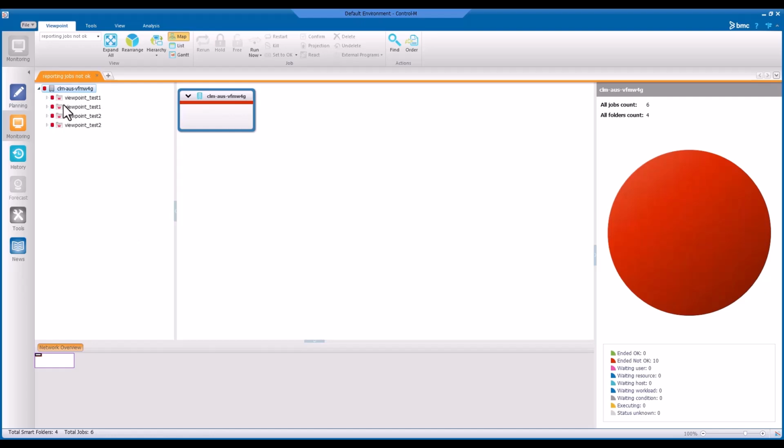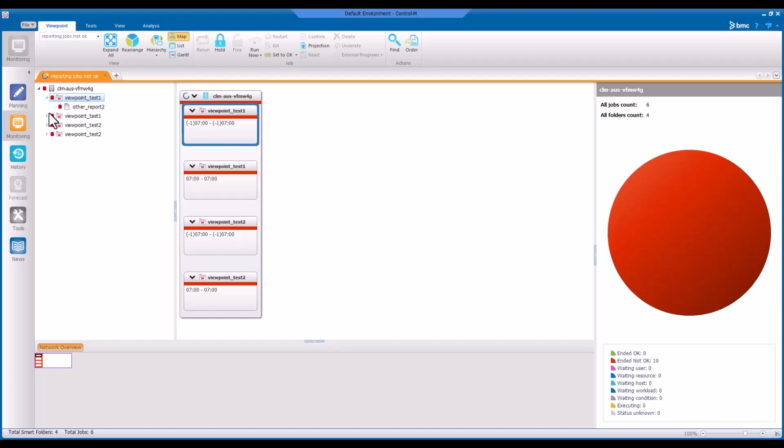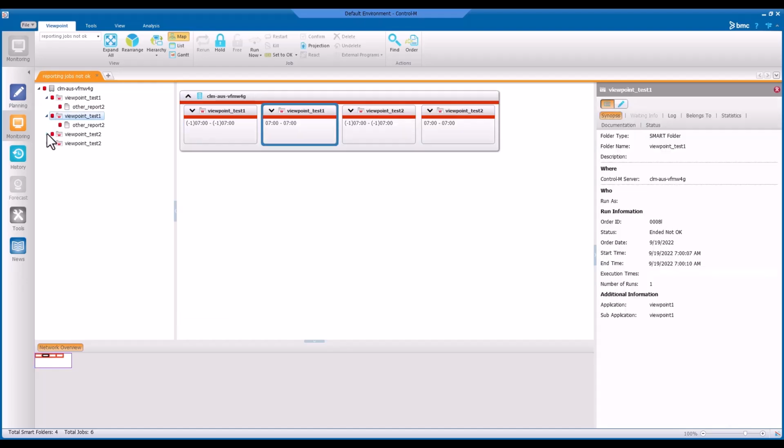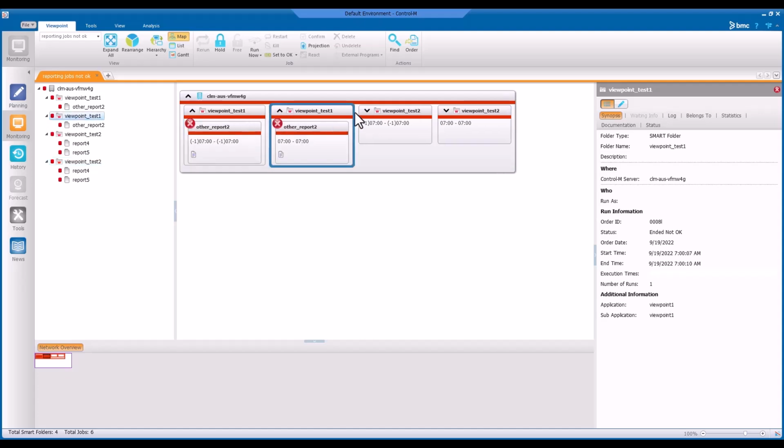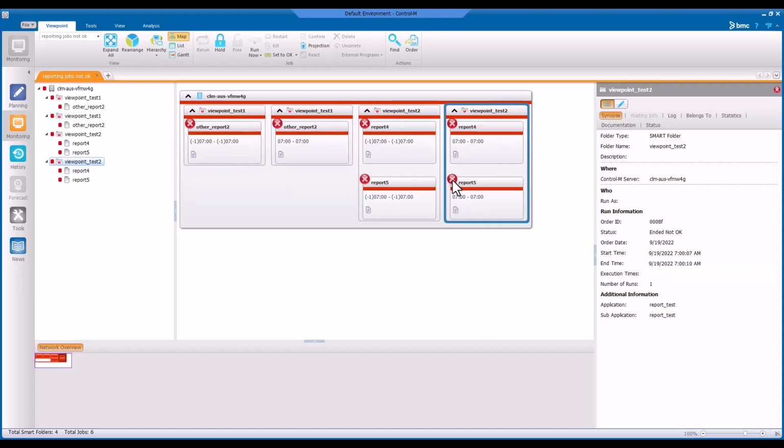We're going to expand this. As you can see, it's by Control-M server and then folder name. So it's containing all the jobs that have report within the name that ended not okay.